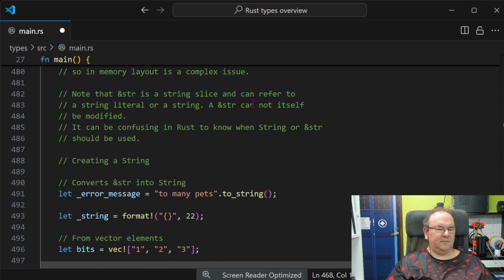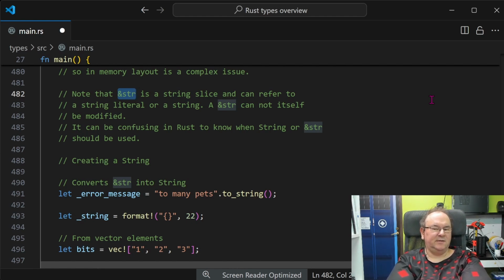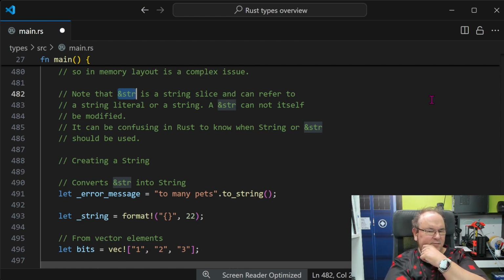And then you have this concept here, which is &str, which is actually a string slice. So the string slice in itself can't be modified. And as I was pointing out when we were talking about is it the original object or am I dealing with a slice, you have the same confusing thing with, you know, am I using or do I need to use a string or a slice of it?